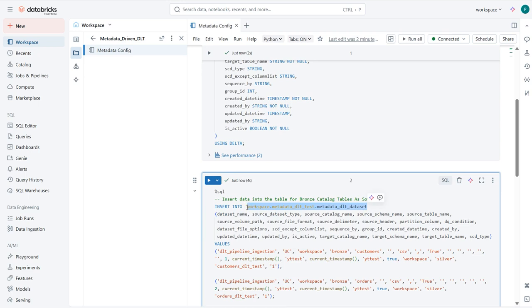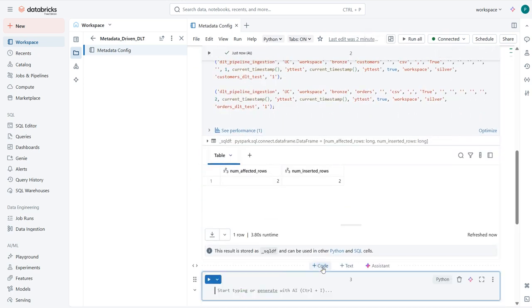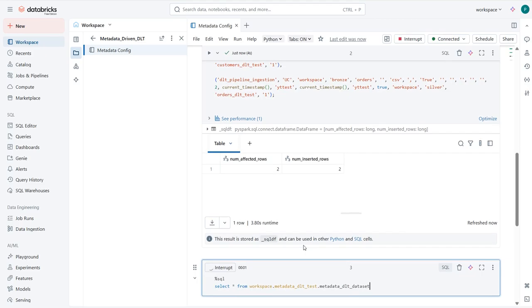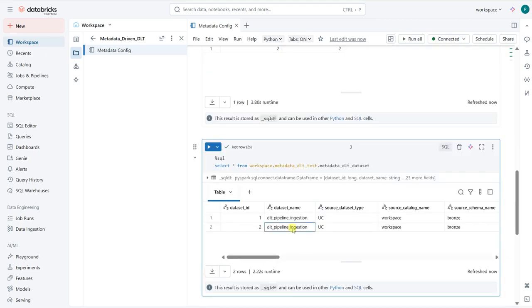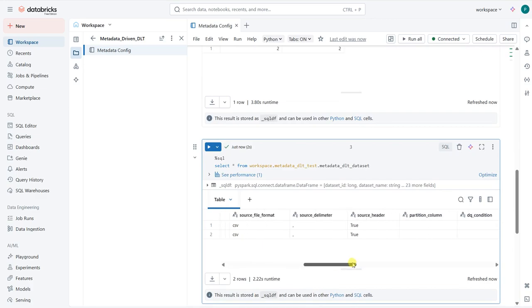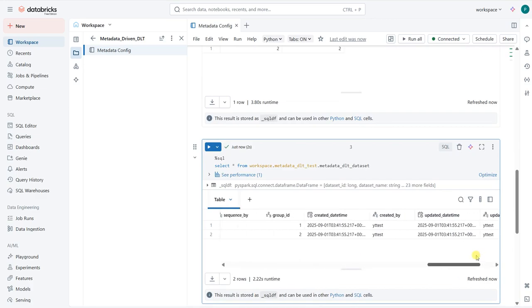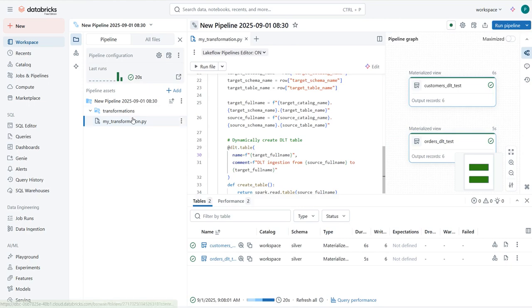So first I am inserting two entries into this table, metadata DLT test, and then I am going to look at the data I have inserted. When I see that, it shows two entries because I made two entries to move two tables. One is the customer table, another one is the order table, and depending upon the source, some of the columns are applicable, and some of the columns you can make null.